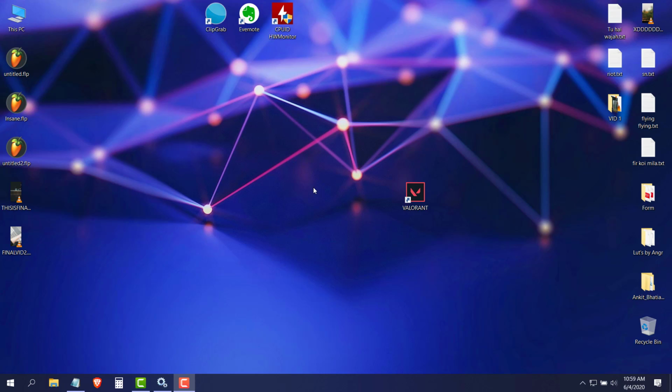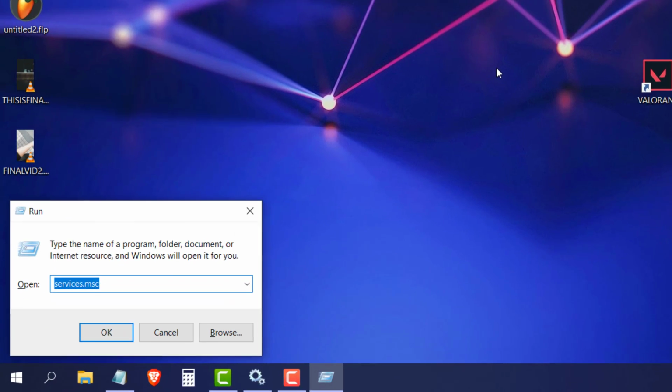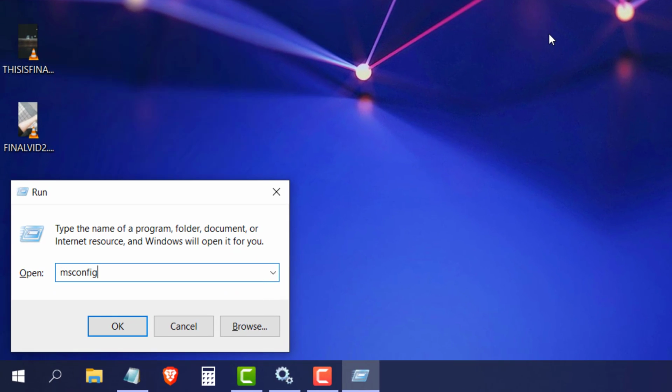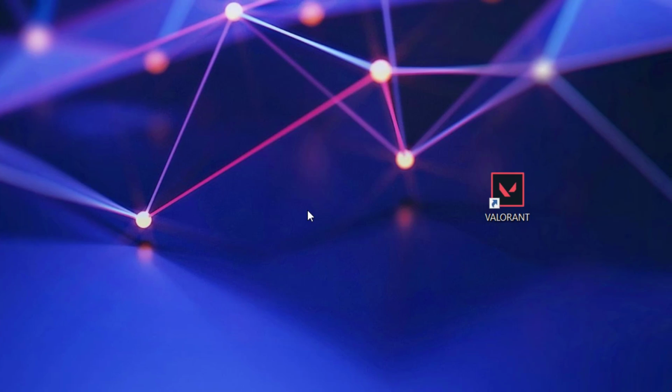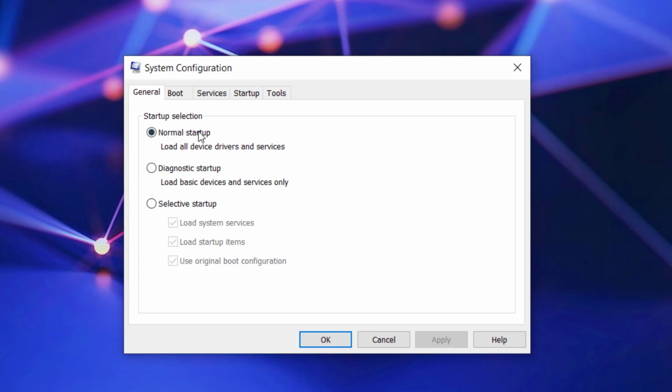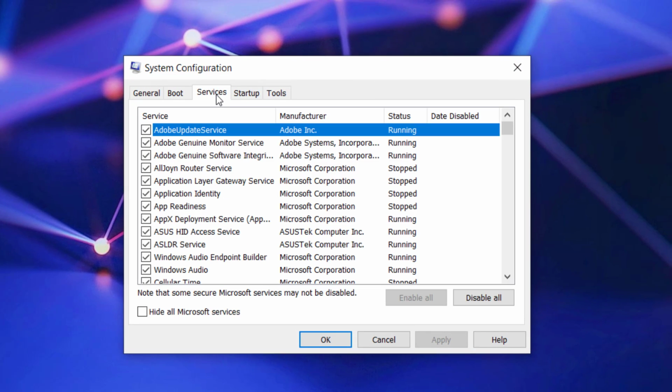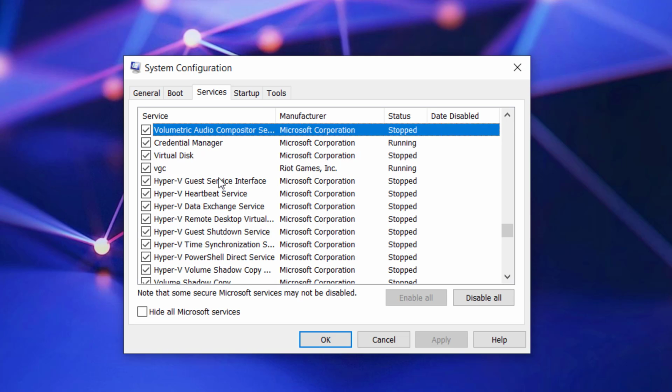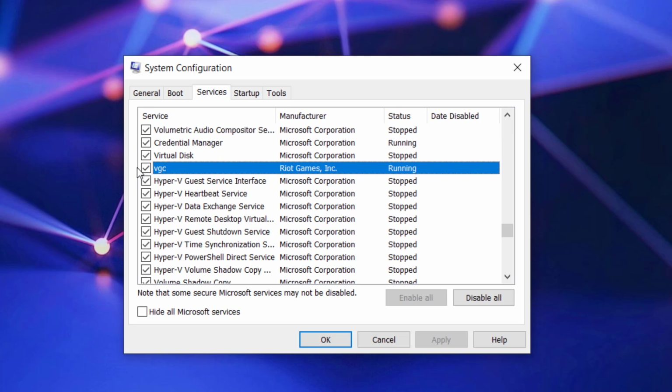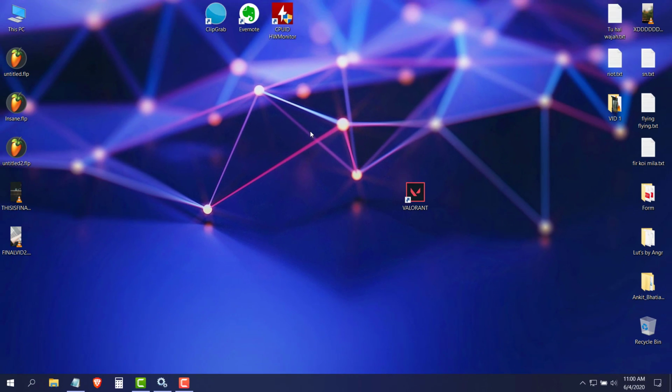Now for the next method, you have to open run window again by pressing Windows plus R key on your keyboard, type msconfig, press OK. Now select normal startup, then go to services tab, find VGC and make sure you have enabled this button right here, click apply, then click OK and then restart your computer.